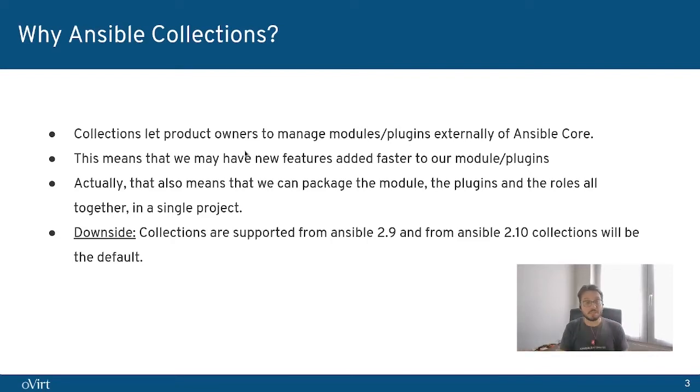The only downside of collections is that they are supported from Ansible 2.9, and they will be the default from Ansible 2.10. So after Ansible 2.10, there will be no other way to get a module if not using collections. But this is for the future. This is just a reference for the future.